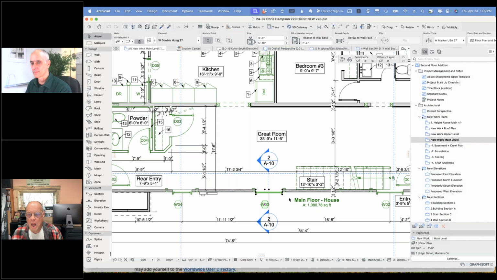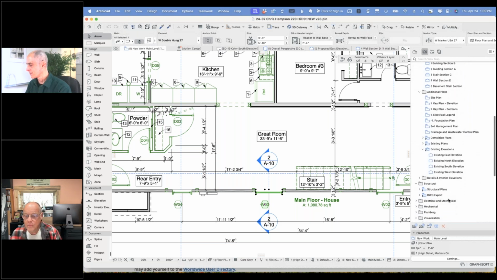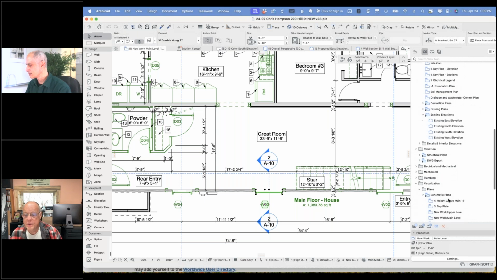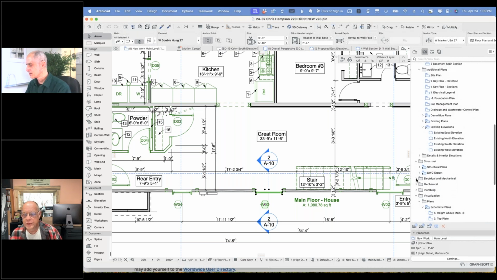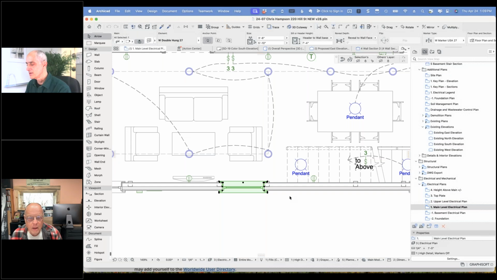Is that right? Try the electrical plan. I think I may have done the full one. So where is the electrical plan under here? In the electrical and mechanical folder, there are the electrical plans and the main level. We are on the main level here. If I double click on main level, all right, we are seeing the full walls there.